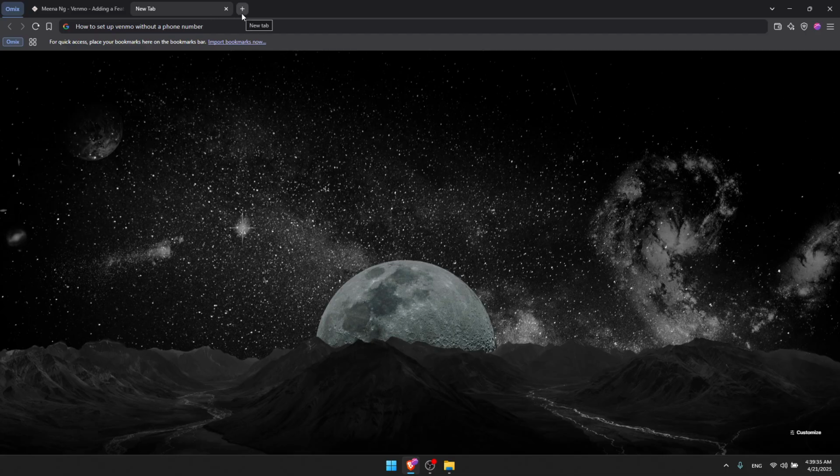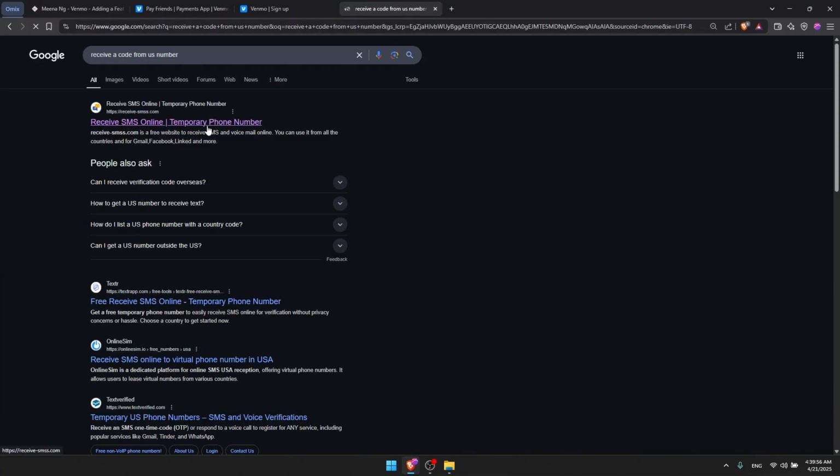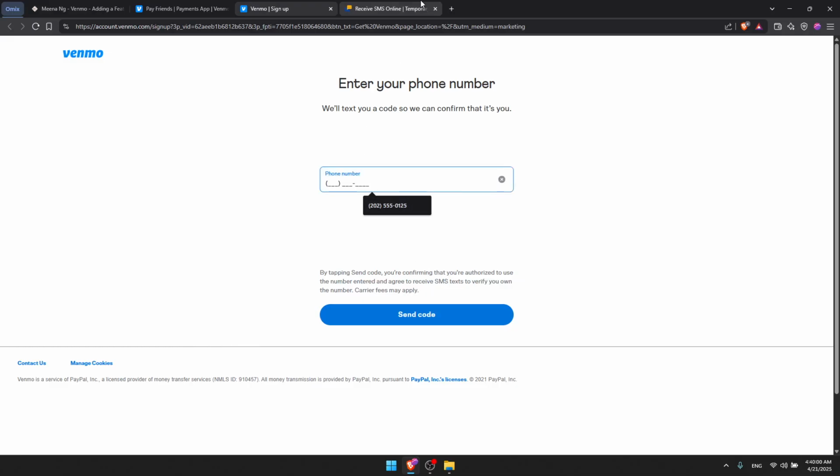So what you'll need to do is go first of all to venmo.com and simply click on Get Venmo. Here, open a new tab, go and type free or receive, where you receive a code from a US number or something like that. And here, of course, I'm just going to choose personal. Get started. Here, I'll have to enter a phone number.